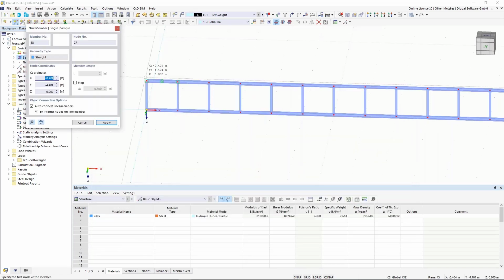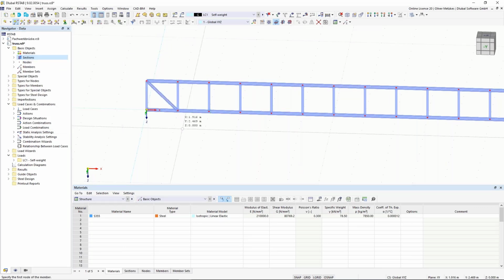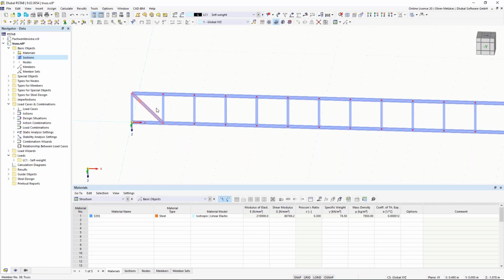Okay, and now I can click at the two nodes to create this member. So now, for example, I could also use again those move copy functions here to create the other members, or another method would be to use the drag and drop function. So I can simply pick this member and move it around by holding my left mouse button. And if I press the control key additionally, you see there's a little plus symbol. And if I then go to the next node and release the mouse button, then it's automatically copied.